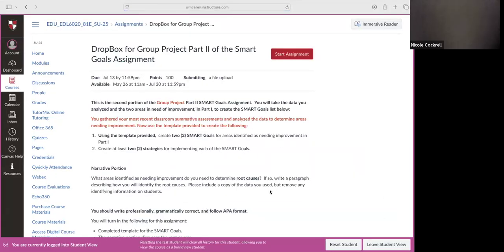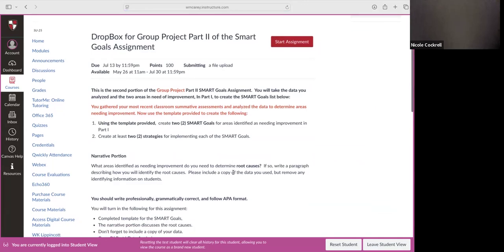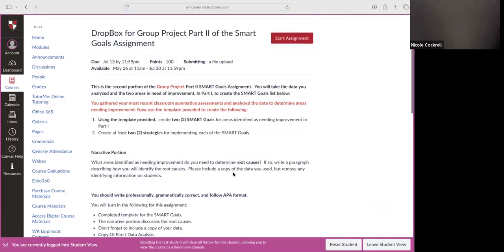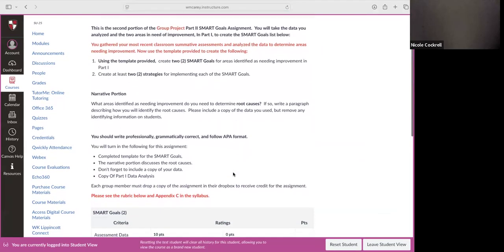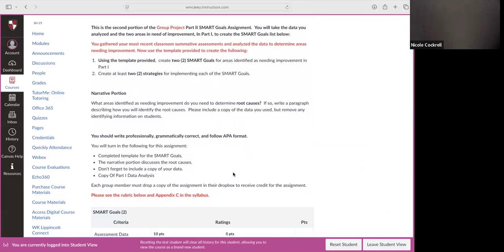On July 13th, you will turn in your group project 2, part 2. This is exactly what you need for that project. I know we talked about this in our virtual class, but I want to remind you of the pieces you need for a successful submission. We have our cover page, then our first template from part 1, and then the template for part 2. Then we have our narrative.